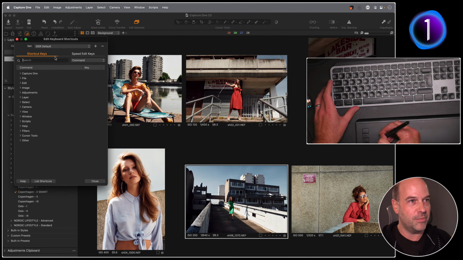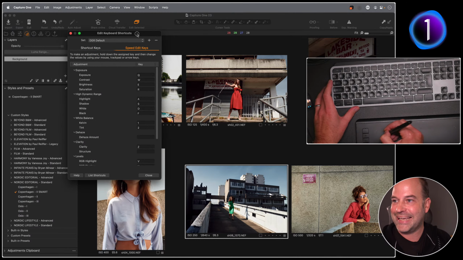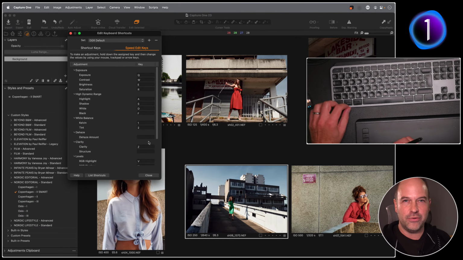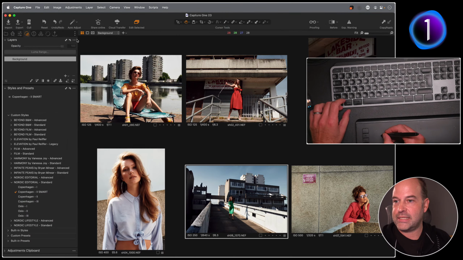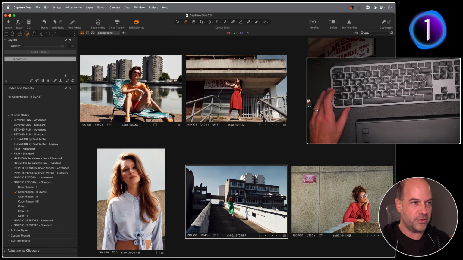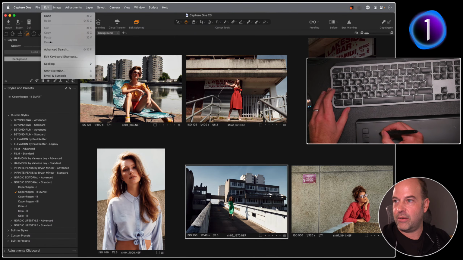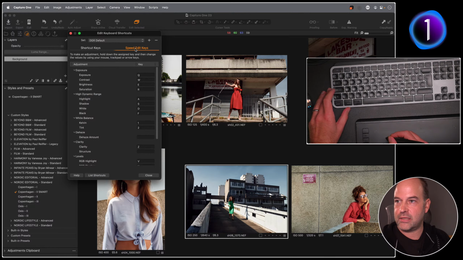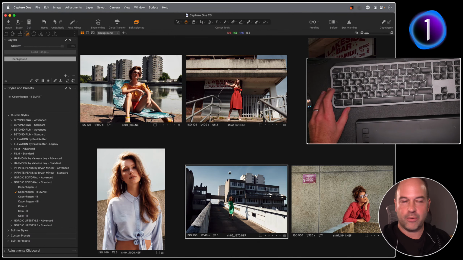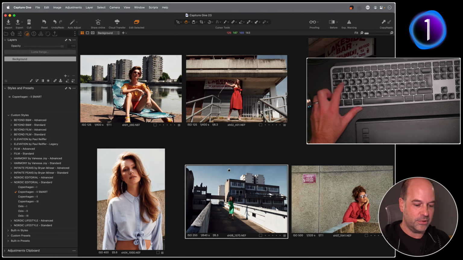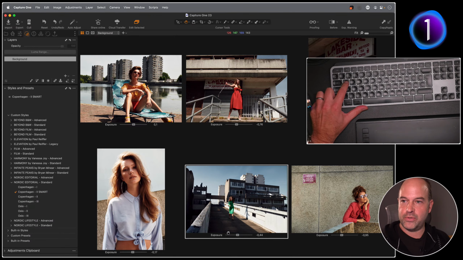If we look at our keyboard shortcuts and we go to Speed Edit keys, these are keys you can use to quickly access a lot of the main adjustments in Capture One. So for example, I said I wanted to bump up the exposure in this one. So looking at my keyboard shortcuts, I can see under Speed Edit, exposure is Q. So if I hold down Q on my keyboard, like so, you'll see exposure pops up underneath all those pictures and the current value for each picture.